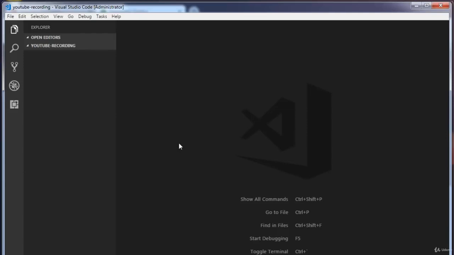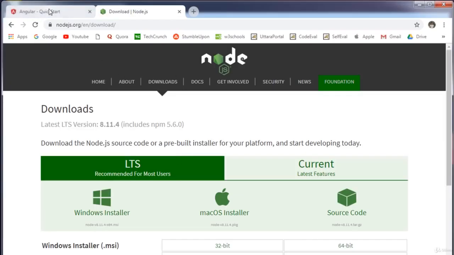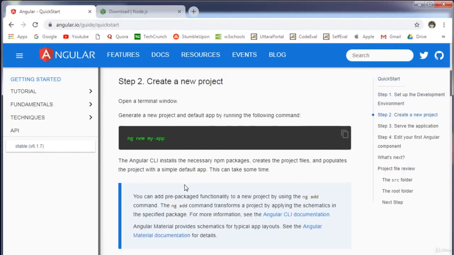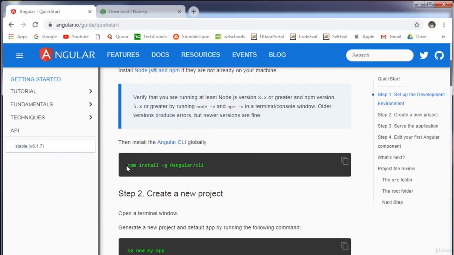So once you have installed your favorite text editor, the next thing we need to install is Angular CLI globally on our machine. To install Angular CLI, go to the Angular website. You can see the documentation, angular.io/guide/quickstart. Here you can see the commands that you want to execute. So the first step, we need to install Angular CLI globally on our machine.